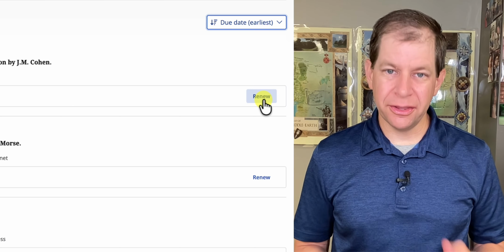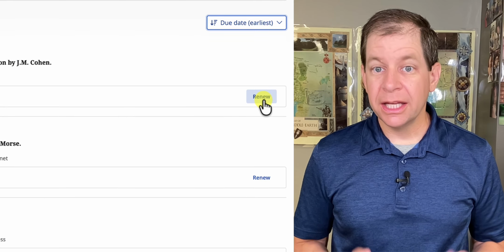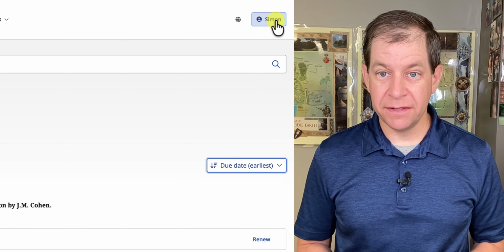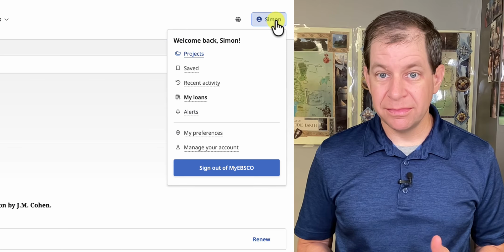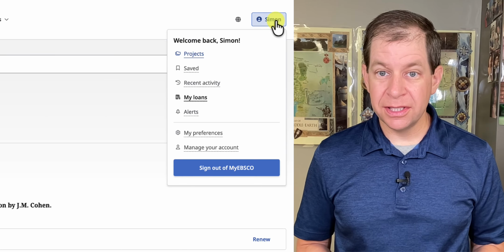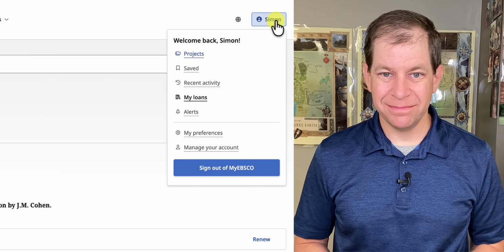Your account shows other useful information as well. Click your account menu at the top right of the screen to see projects, saved items, loans, alerts, and more.